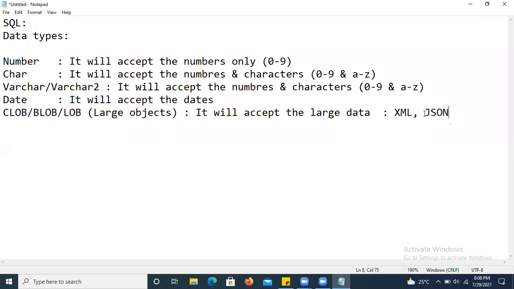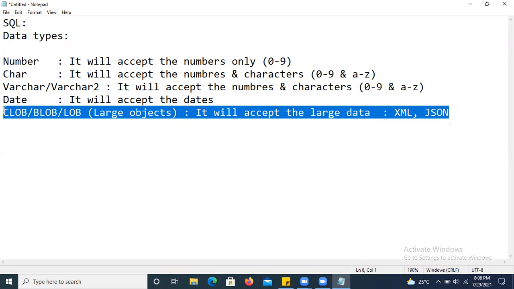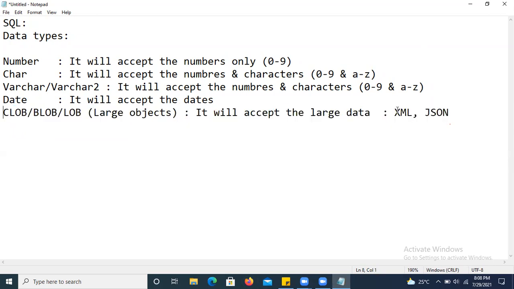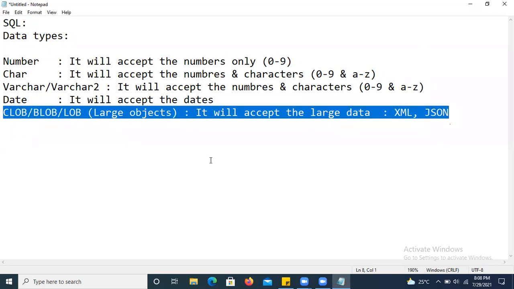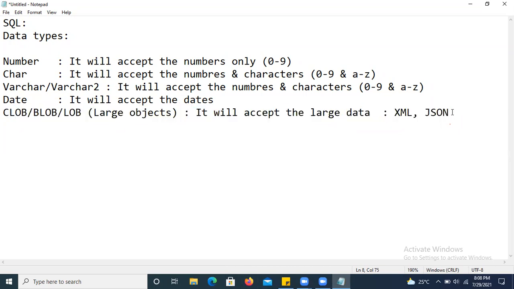Okay, so this everything we will not use normally. We will use it to store the JSON formats and Excel formats. To store this we will use this. By using this also, we can store image formats also. Okay, next, what's the data types?